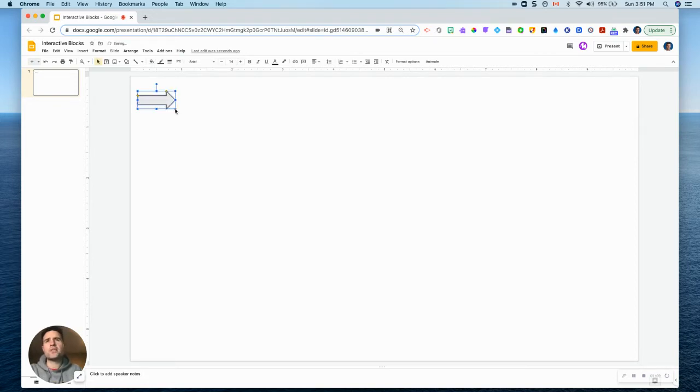So you can specify the size and you'll get more familiar with this as you do it. But now I have this arrow. I'm going to change the paint color by just using the fill color icon. And I'm going to make it red just so it's a little easier to see. And now I have my one arrow.